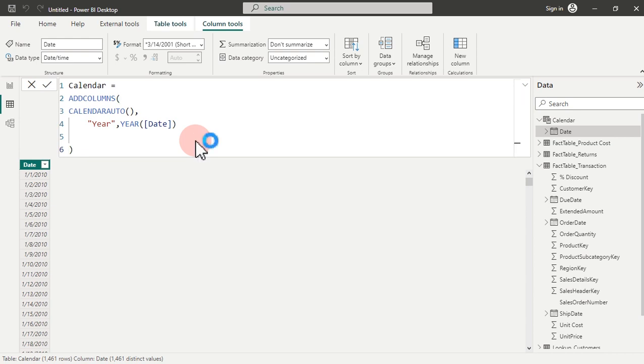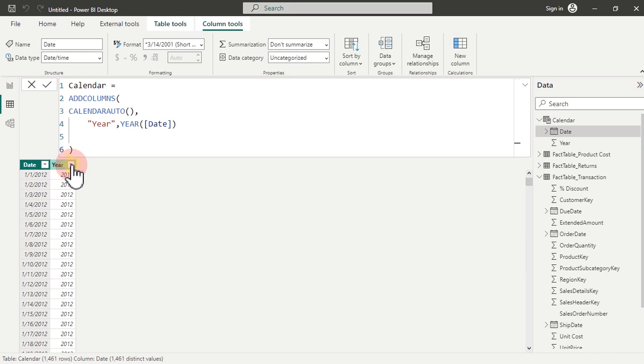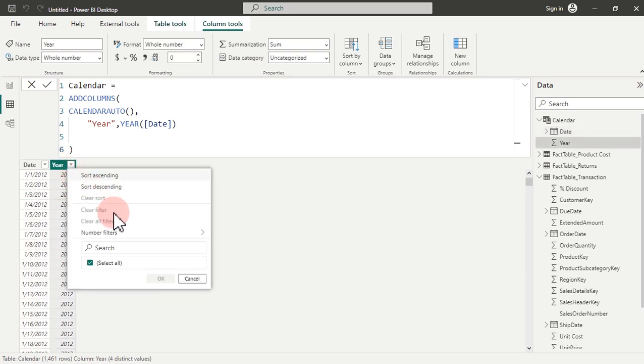So if I hit my enter key right now, let's see what we have. We can now check the year, and this year has to do with 2010 to 2013. So we have to do the verification to see if this is really coming from the right source.